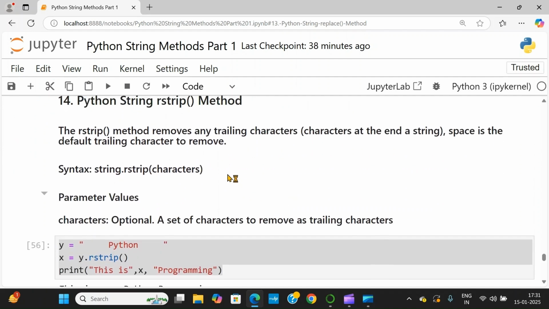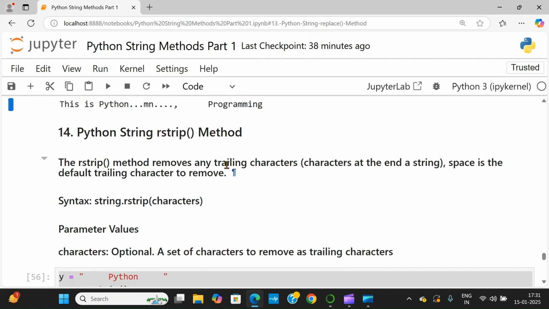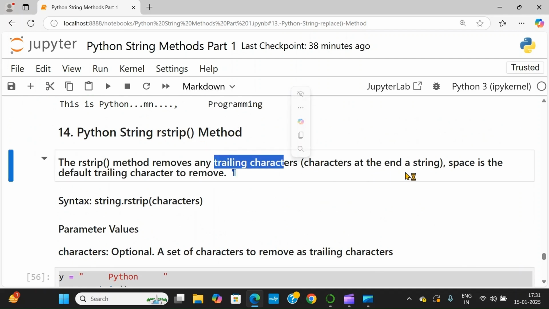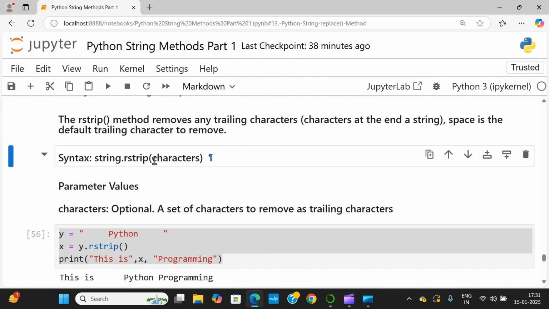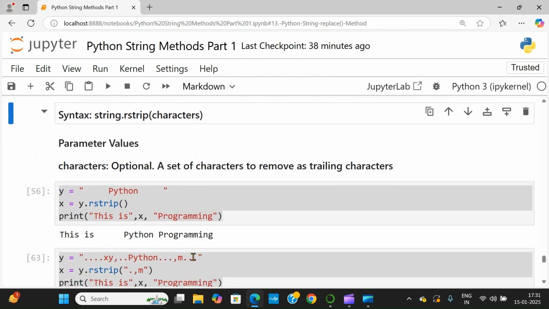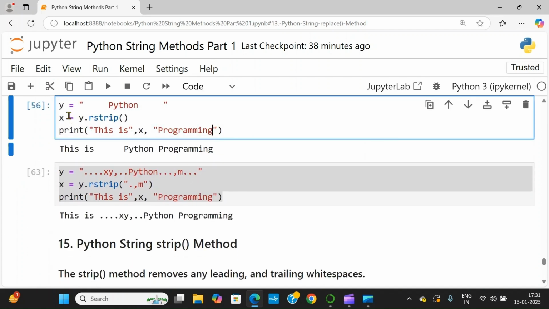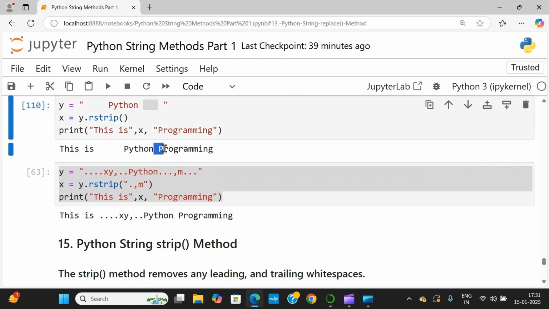Then coming to rstrip, which means right side. It removes any trailing characters at the end of the string. Space is the default trailing character to remove. So instead of l, you are going to write rstrip now. You pass the characters, and characters are optional. If you don't write any characters, by default space is removed. So here is the same example. These spaces get removed, and this is still available, and you are applying rstrip. Then you're printing the text value after removing these right spaces. So you can see there are no right spaces.